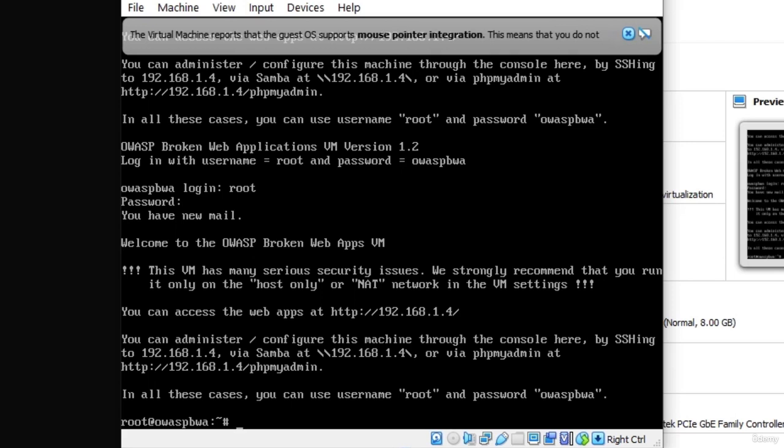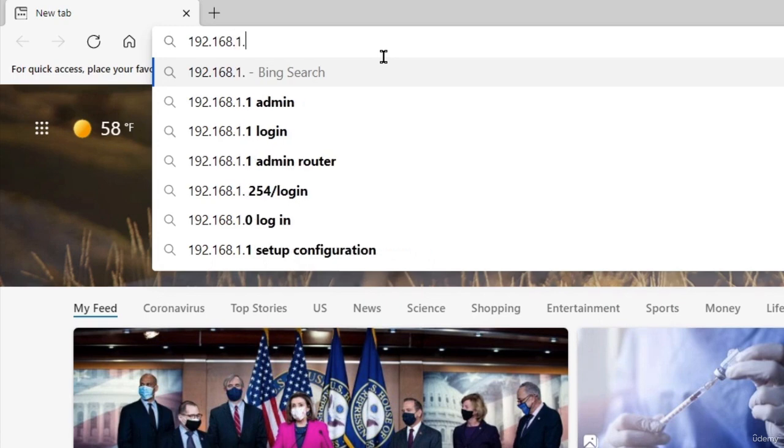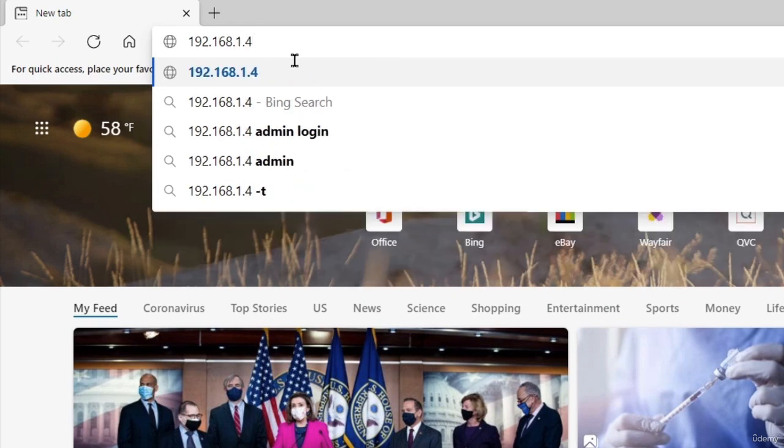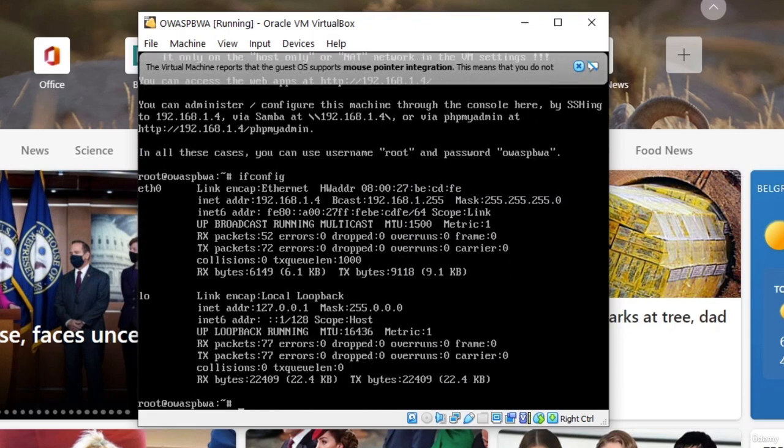And it also gives us our IP address right here, which in my case is 192.168.1.4. And this is another reason that we set it to bridged adapter. It gave me an IP address that I can visit from any network device that I have connected to my network. So I'm just going to go from my host machine and type in 192.168.1.4. Now, in your case, this will probably be a different IP address, so you can either check it right here, or you can also type the command ifconfig, which will also give you an IP address of OWASP BWA.